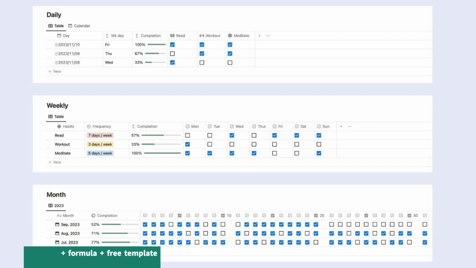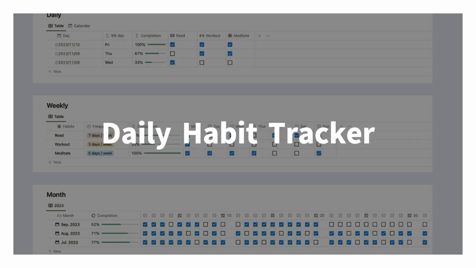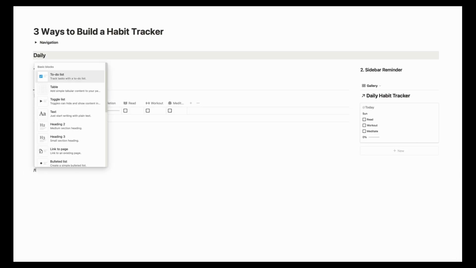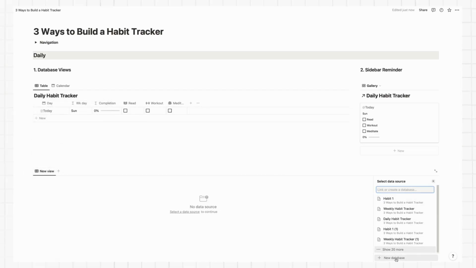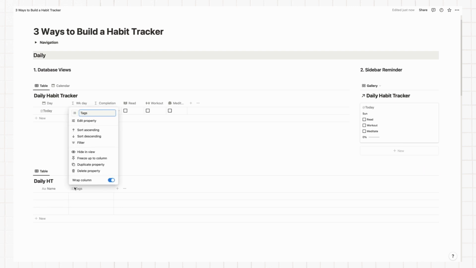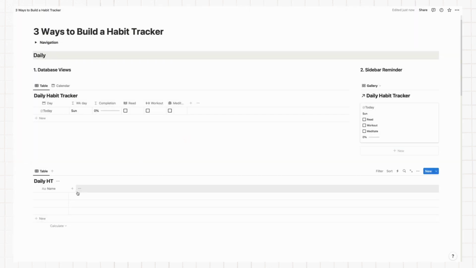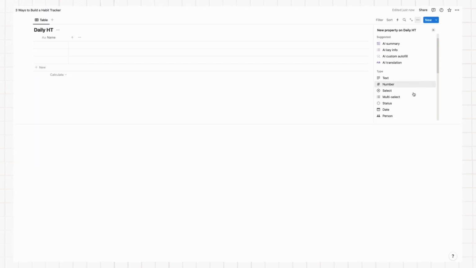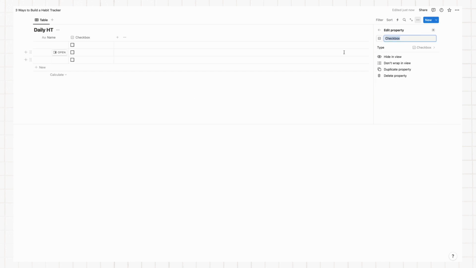The first method is the daily habit tracker. Here's how you can set it up. First, create a new database with a table view. Enter your habits as checkbox properties to display them at the top of the table.